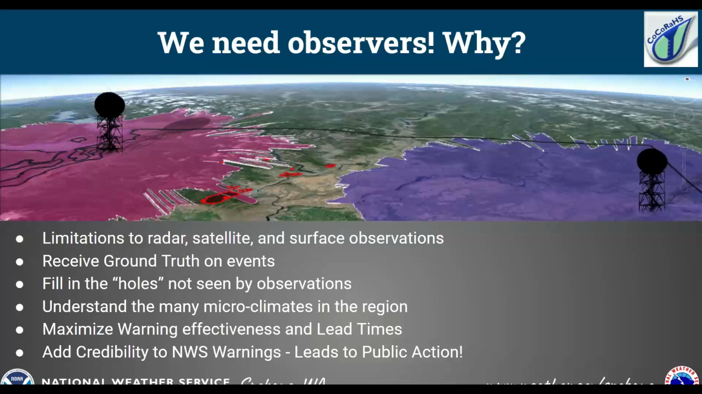So we may be able to see things from our radar and satellite, but knowing what's happening at ground level is so important. It also helps us fill in the holes that we can't see with our observations. So it's very important to get some of that data in some of our more rural locations. And also we have a lot of microclimates, and we understand how the weather can be different when you go from one ridge line to another or one valley to another. They all have their own unique features.